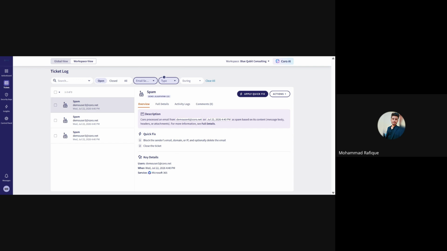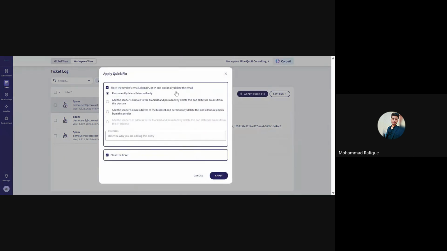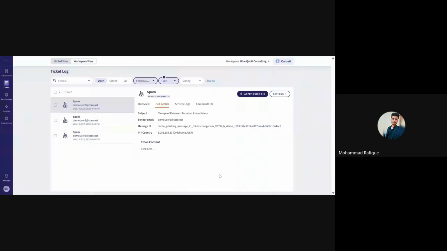So let's open this alert. Here you can see all the details. Now move to the full detail section. Subject is change of password immediately. Again, it can trick you and take your information, your credentials, and we can simply fix it by adding the sender's domain and permanently blocking it with a quick fix.